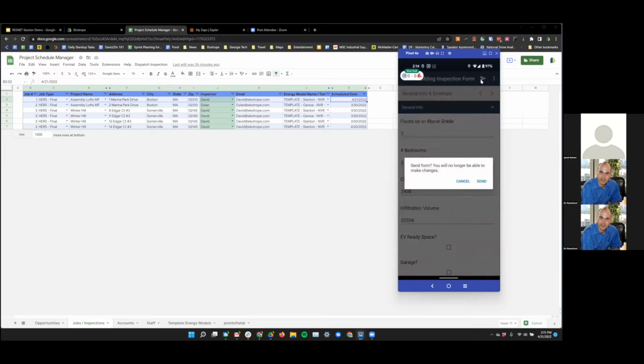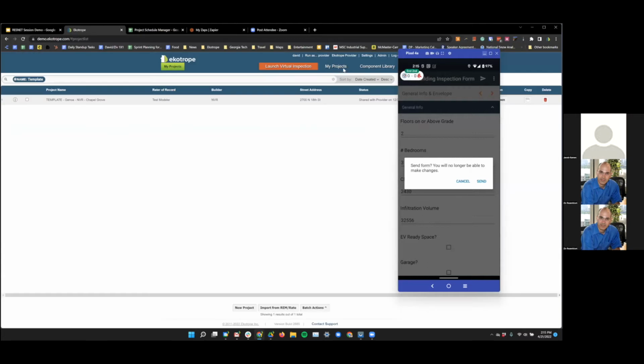The way we see people using this is they may have multiple field inspectors out completing inspections and all sending this data back to a central location. That way one person can put those into Ecotrope one at a time, or all at once. So I'm going to go ahead and send this. My phone has a slow connection right now, but it has been sent. That way I can go to Ecotrope.